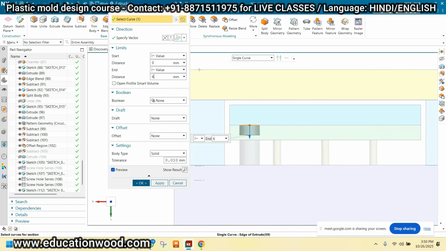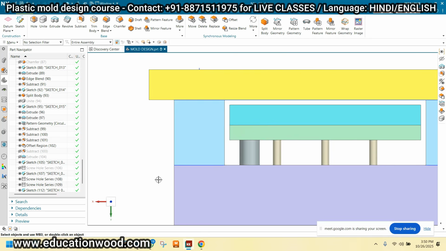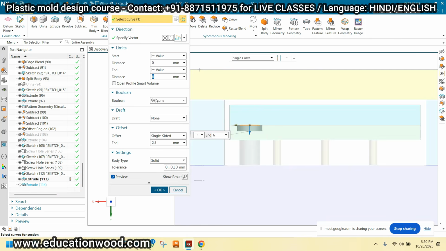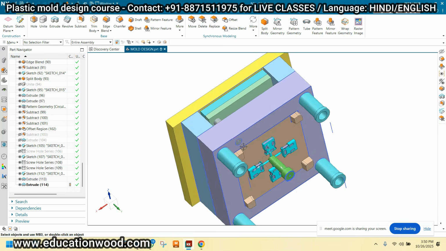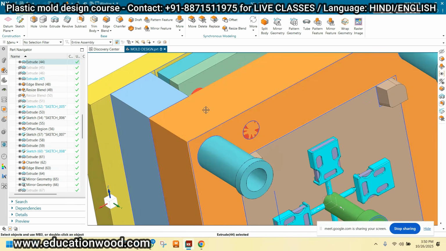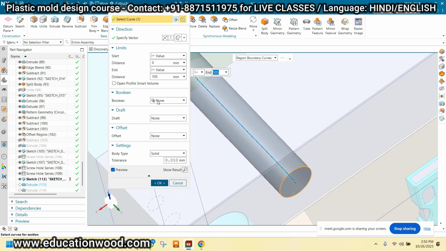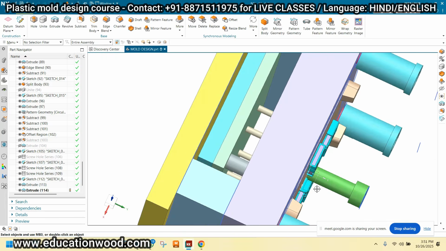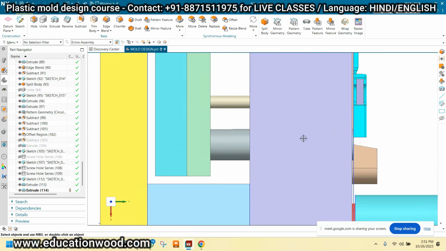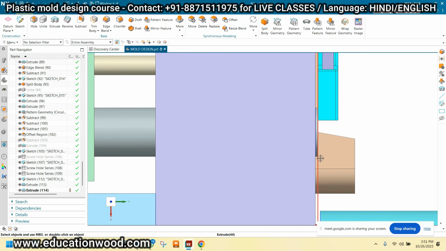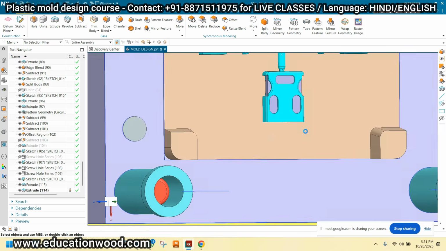Again, take the collar. How much? 6 mm, as I told you, which is available. 2.5. Unite this with this and just click OK. Again, double click on this rod, and this will be minus 1 mm on the upper side. And we have to provide a rest button also, which is connected with the cavity housing.